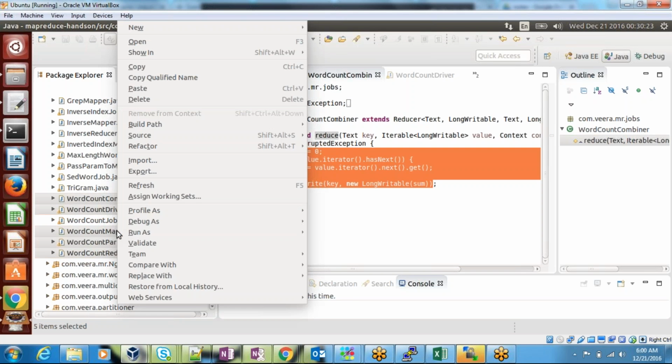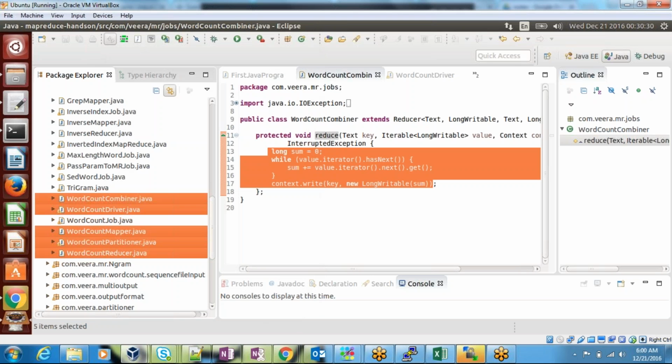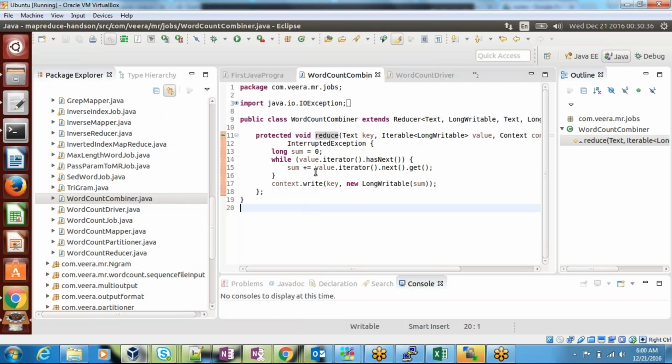Right click, export as a jar, then execute the jar file, right? So I want you guys to execute that and see the results. And also if you really want to look at whether the combiner is executing or not, keep a System.out.println in the combiner and try it. In your console, if the System.out.println is printed, it means your combiner is launched. That's use case 1.